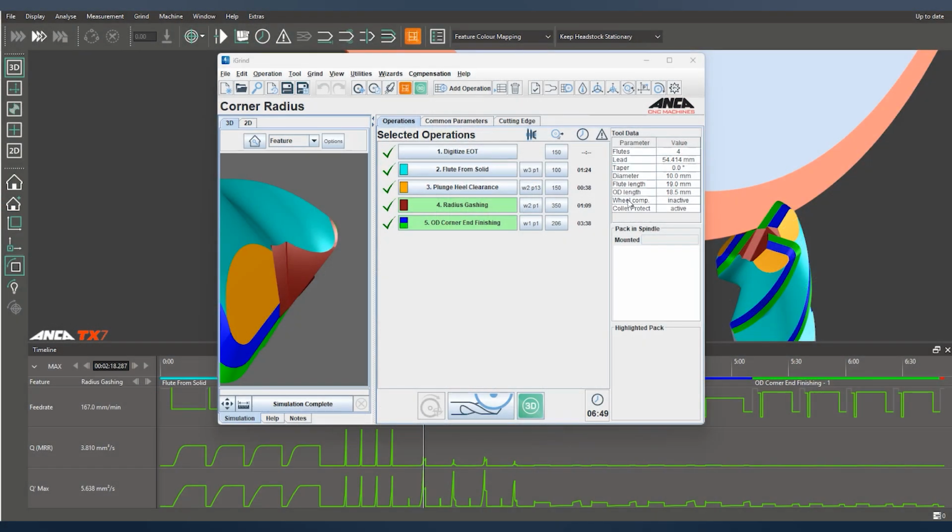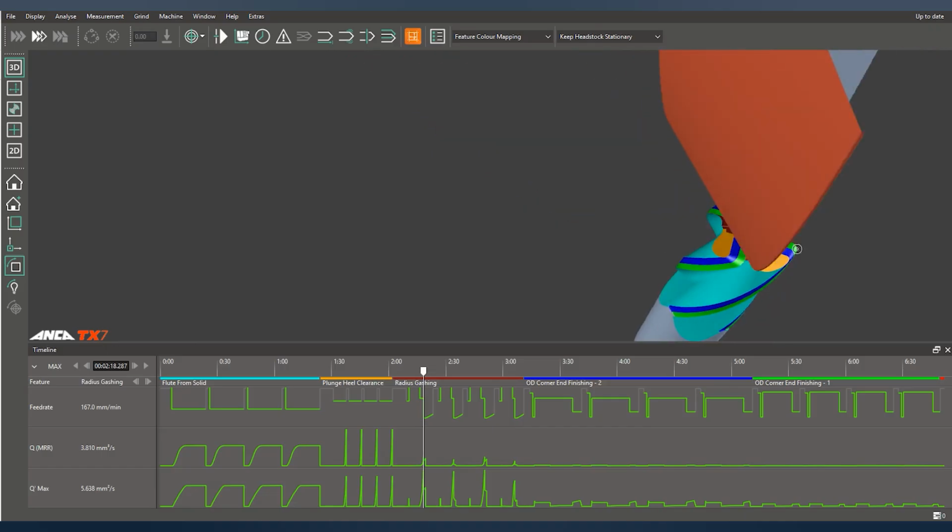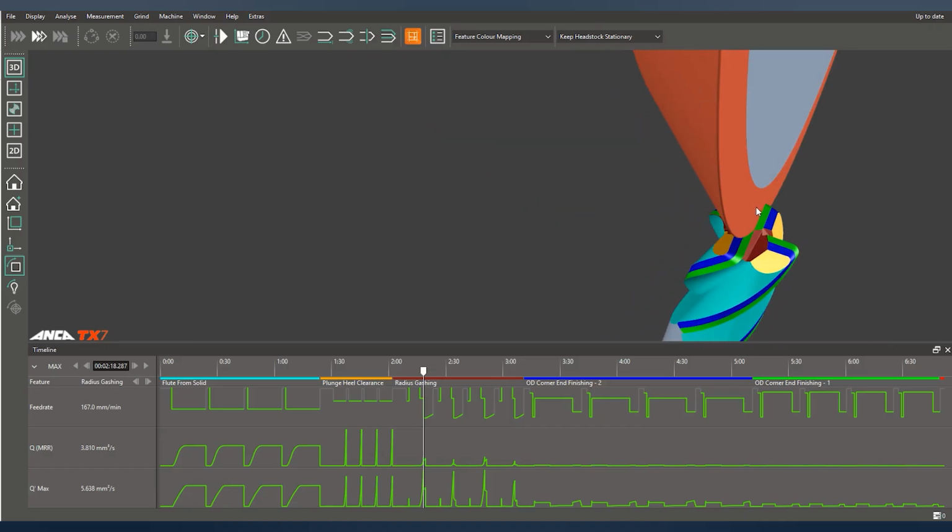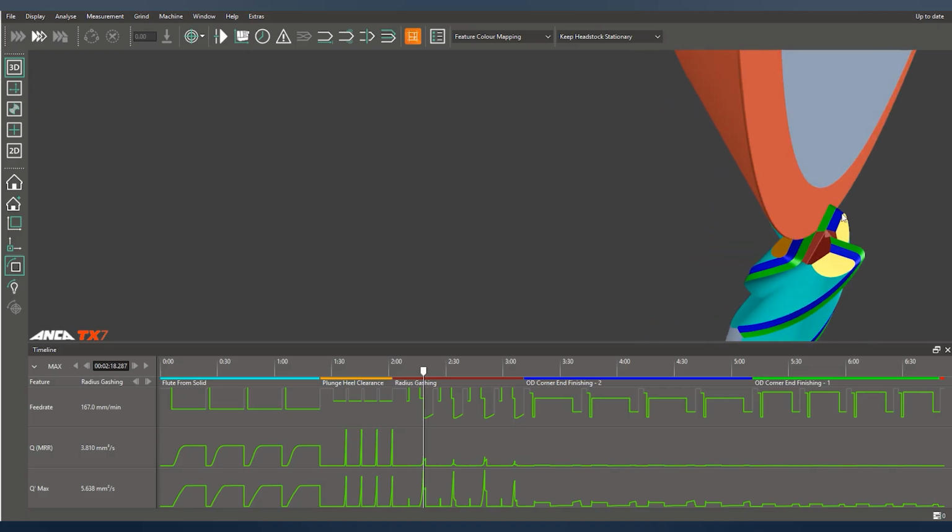Today's tooltip, we will show you how to improve the surface finish on the gash on a corner radius tool. Ideally, when we do the gashing on a corner radius tool, we use the backside, the flat face, and do the gashing around the corner, and then it transitions into the end face.